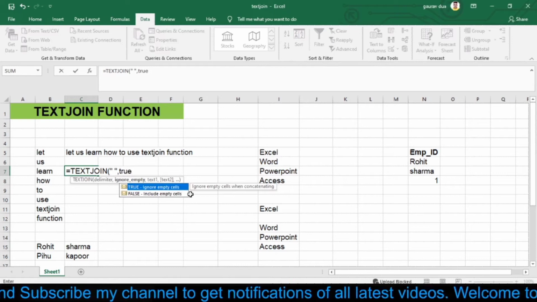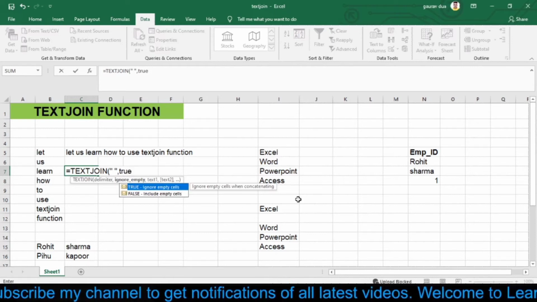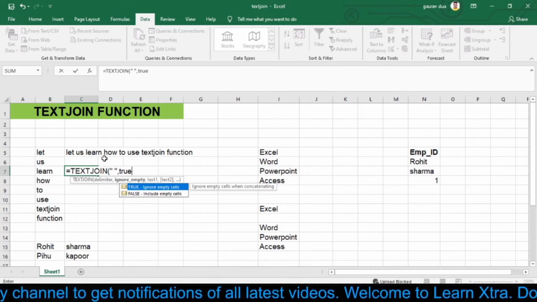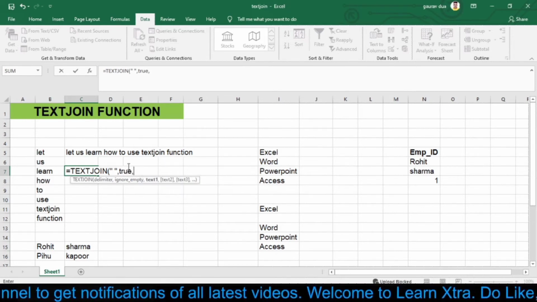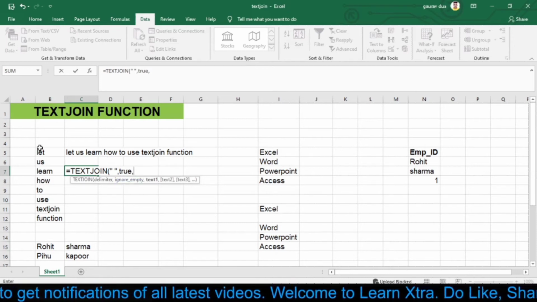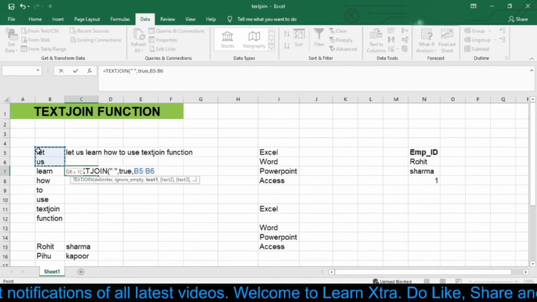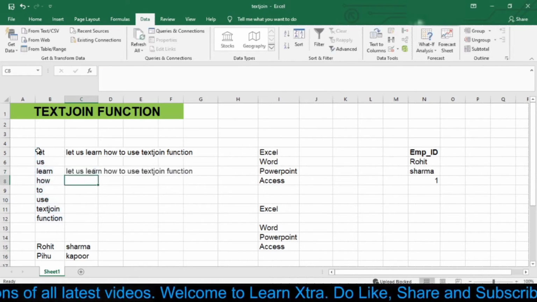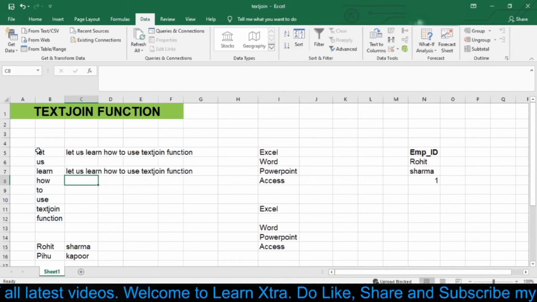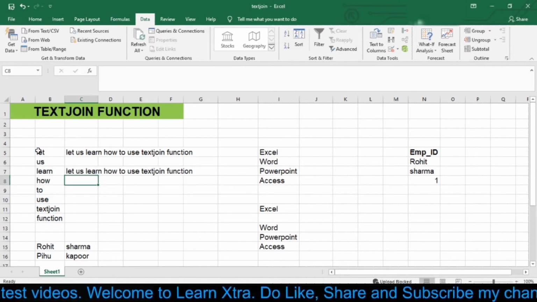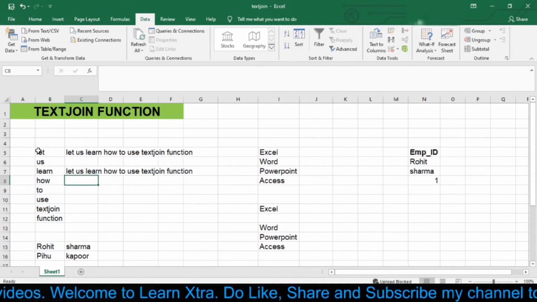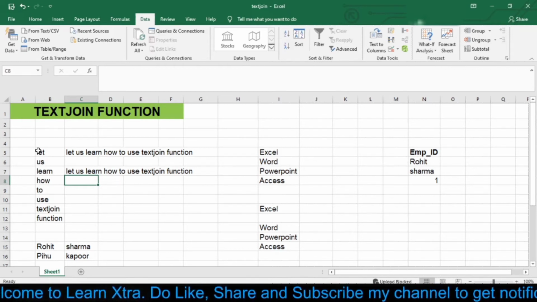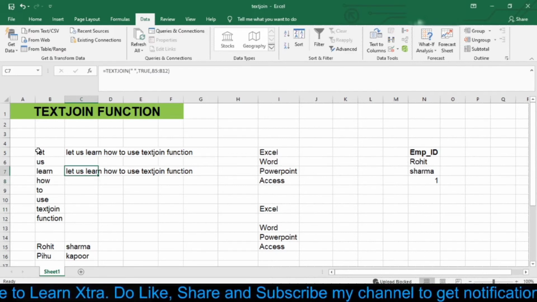And if you want to learn false also, which means that it includes empty cells, we will learn it here where we have a space between Excel and Word. So we will use false here. Now after true, in text simply select your text from B5 to B12 cell and then press enter.